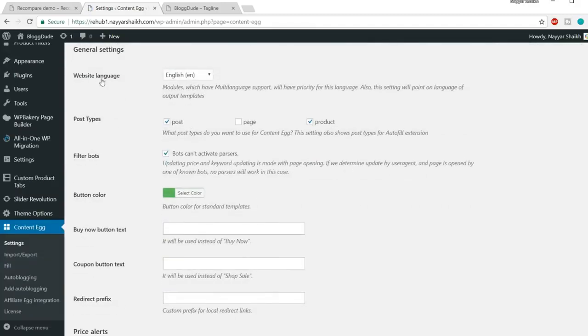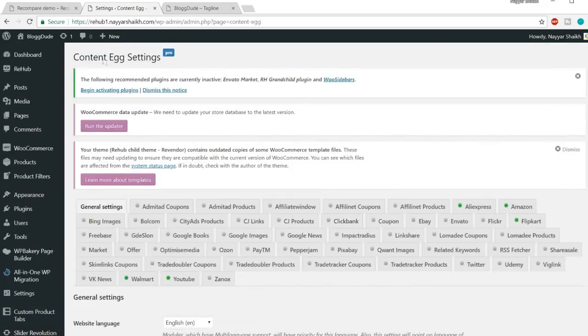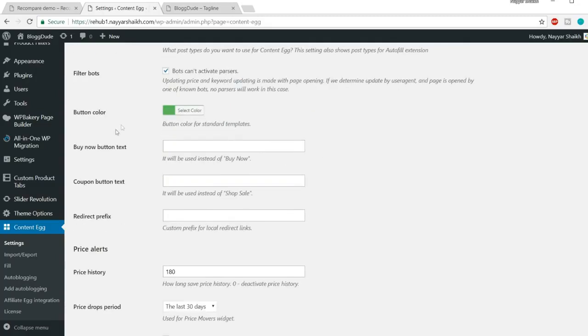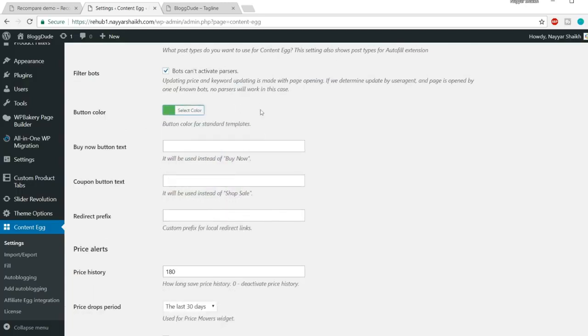Now the first option is website language, it is English. Post type, I would recommend you to select all the post types. Now what does this mean? This means you can choose what type of post you want to use the Content Egg plugin on. So I want to use this plugin on all types of post, whether it is post, page or product, everything. Now filter bots, make sure this is ticked. Button color, you can select any button color of your choice, it's all up to you.